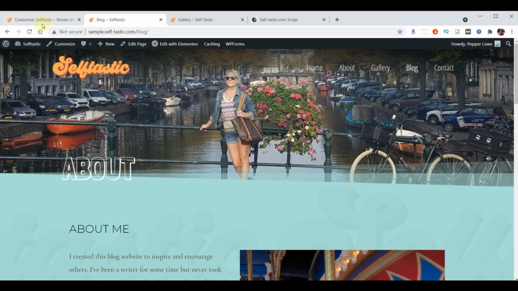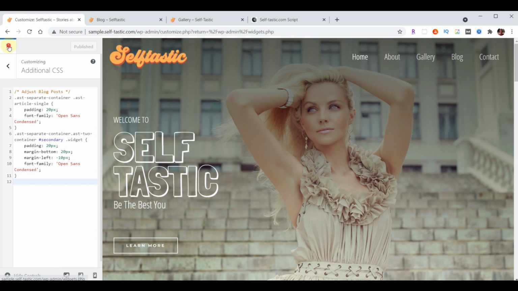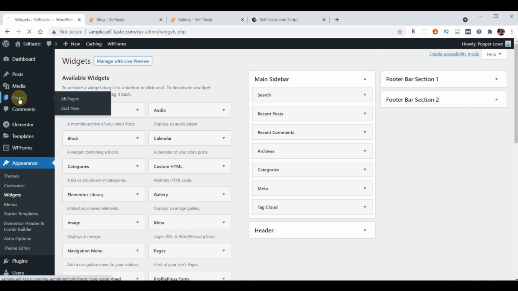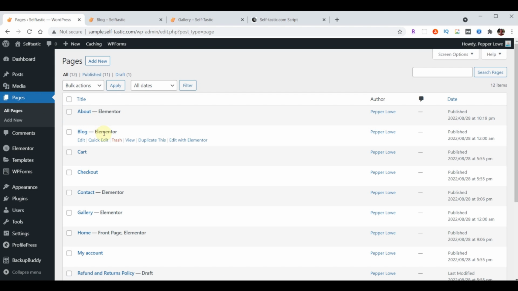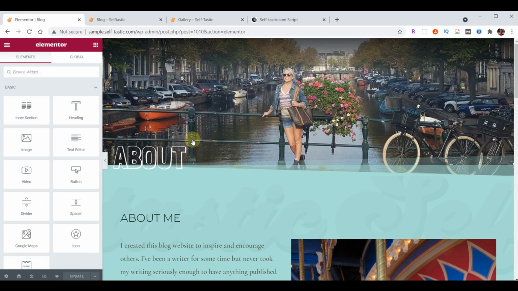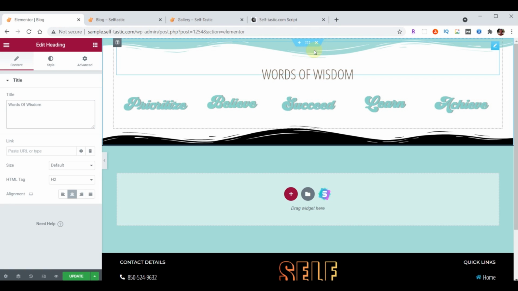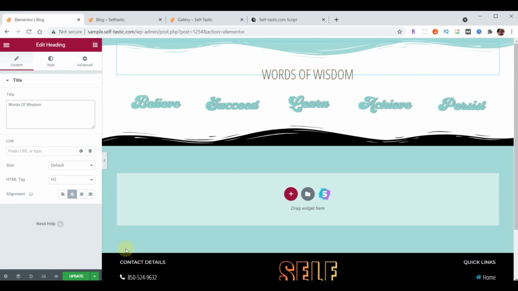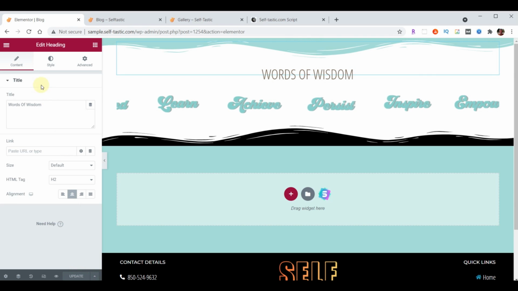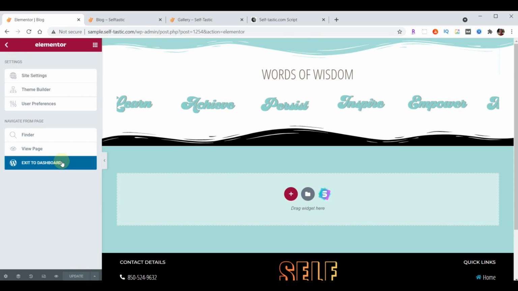So we're going to go back to our WordPress admin. We'll close that to get to our dashboard. We're going to go to Pages. We'll hover over Blog. Choose Edit with Elementor. And from within here, we're going to delete the top section and delete the About Me section and leave Words of Wisdom. We'll choose Update. And now we'll exit Elementor.